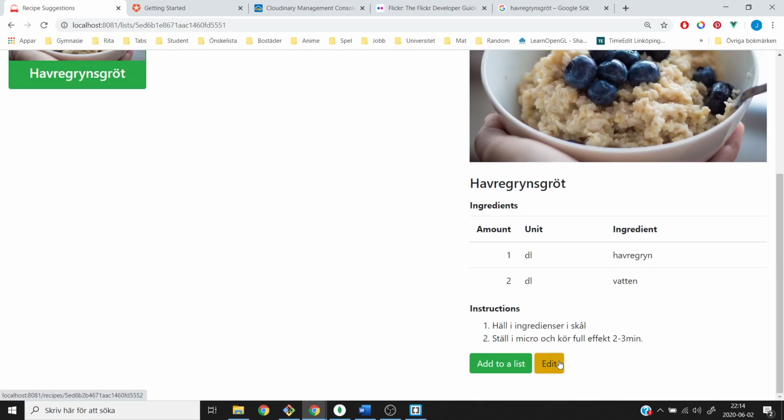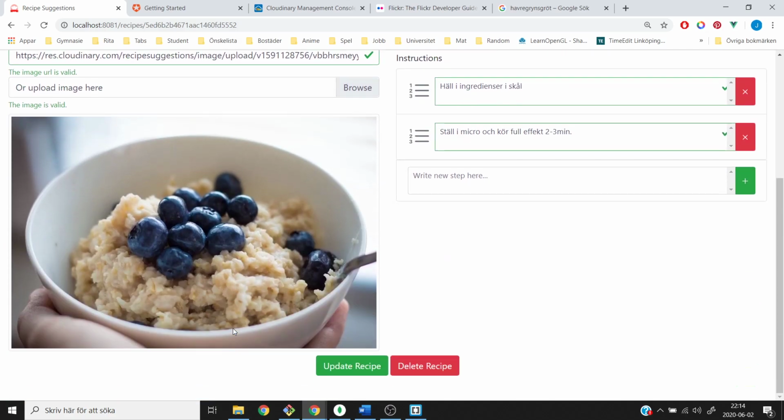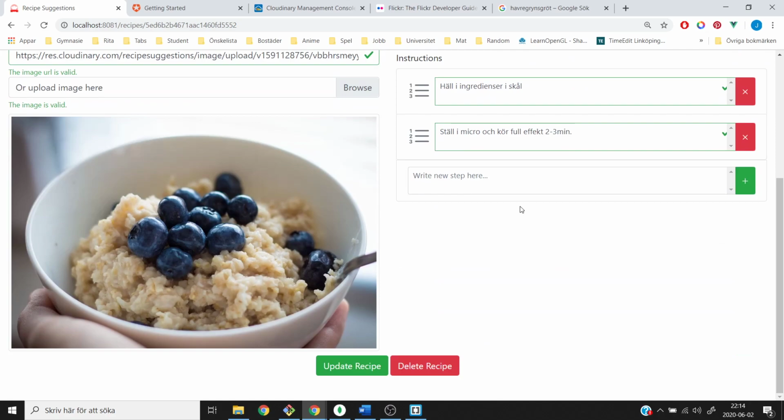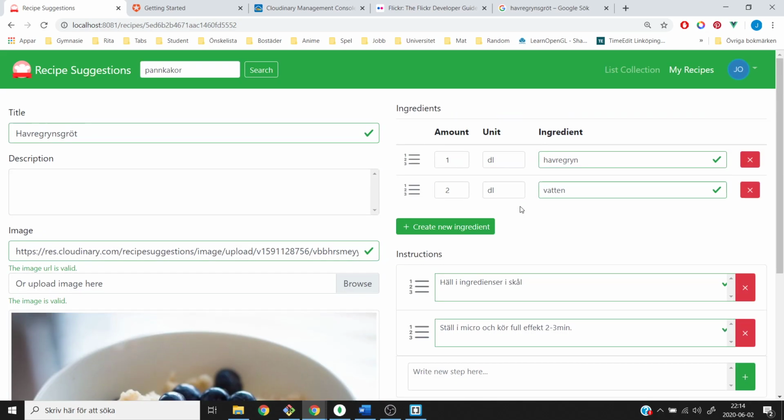It is also possible to edit the ingredients and the recipes, and it basically looks the same as when you create a new one because it uses the same components. Yeah, I think that's that.